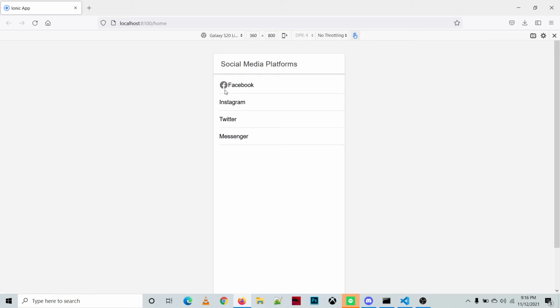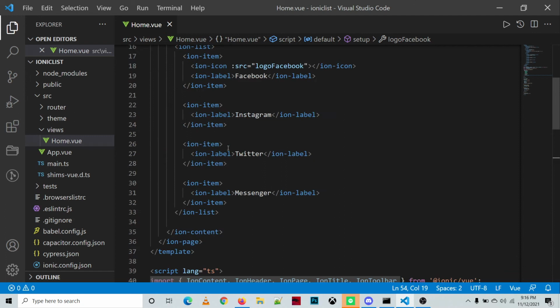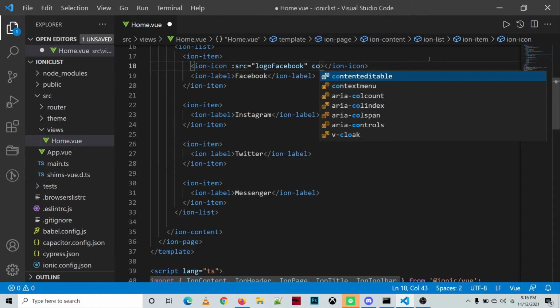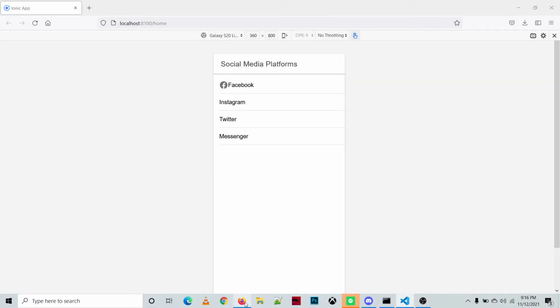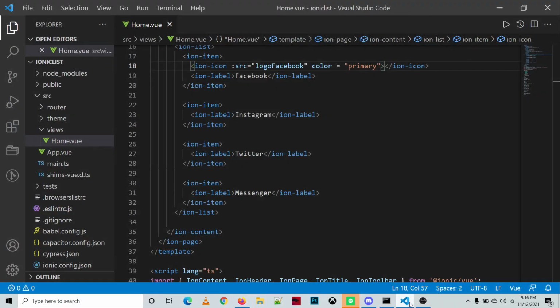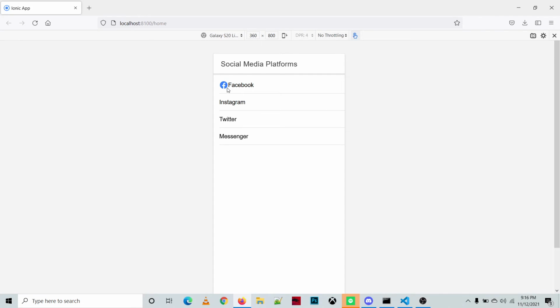Okay, so we have here the output. As we can see, we have the icon for Facebook. We can change the color of that by changing the color of the icon. Let's say color is primary. And try to save it. Then let's wait to refresh. Okay, so we are able to change the color of the Facebook icon.